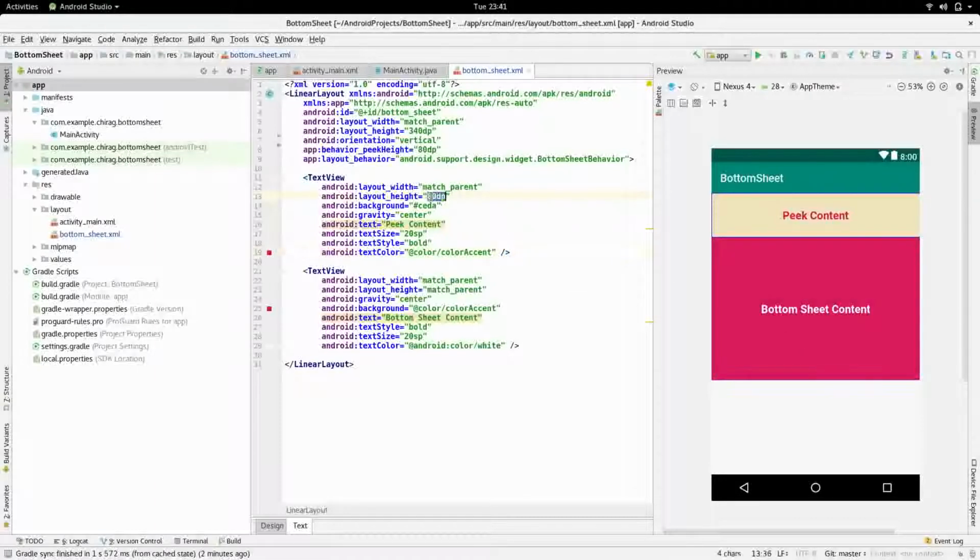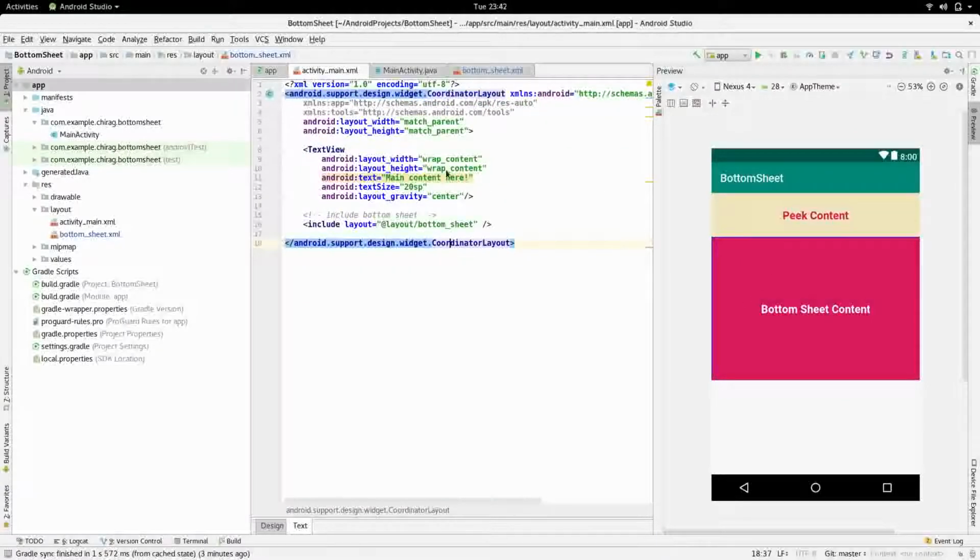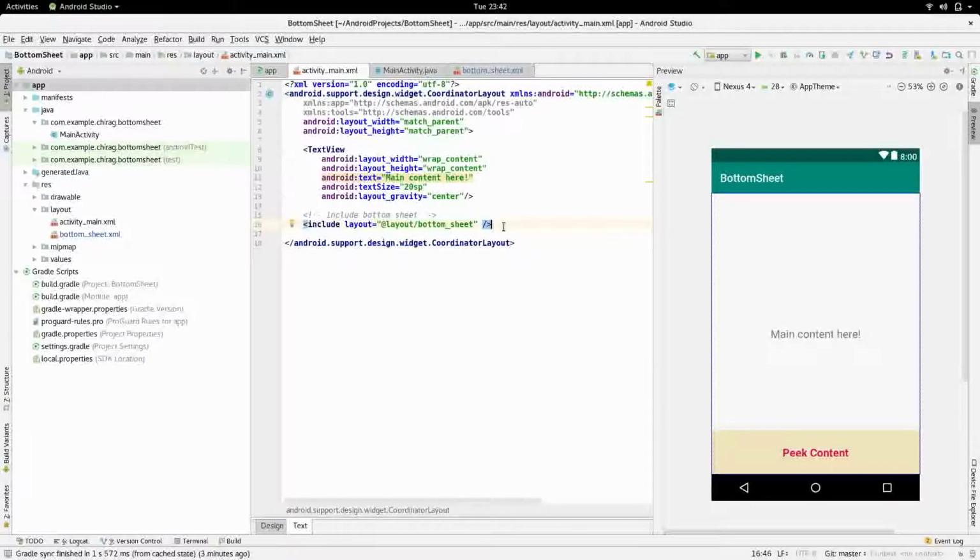Remember to set the height of the first layout the same as the peek height that you had given before. In my case, both these layouts are text views, but you can go ahead and experiment and have more complex layouts. We have now successfully created the bottom sheet of our application. Now, we're going to go ahead and include this into the main activity's XML.